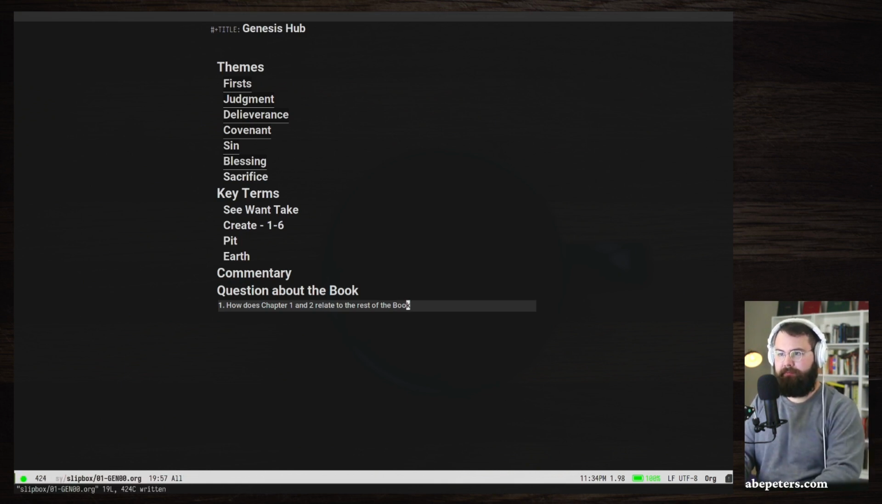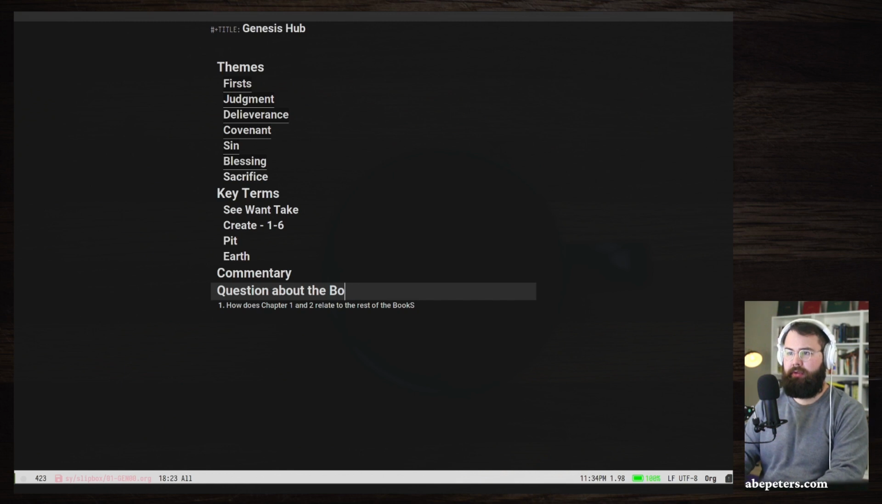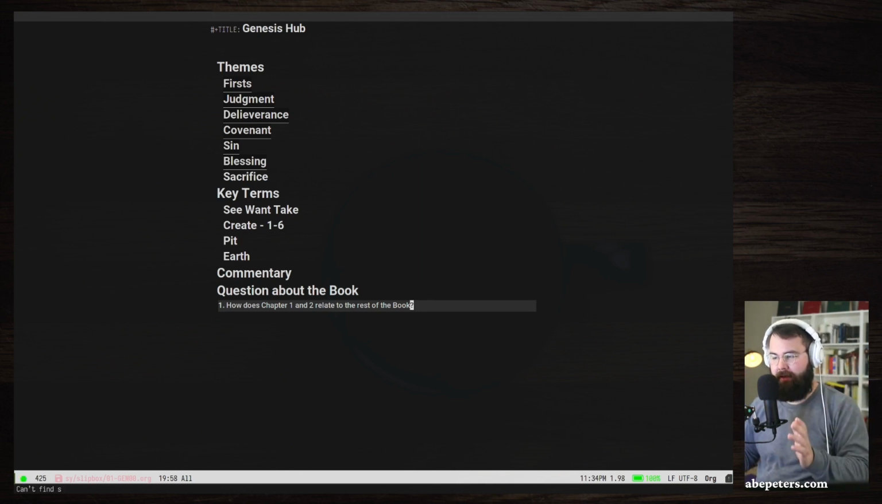Chapter 1 and 2 are clearly their own thing, even besides 1 through 11, because they are the story of creation, and it's two accounts of creation from two different perspectives, and that's huge. So how does that relate to the rest of the book? Well, I want to explore that when I study the book of Genesis, because that's really important.